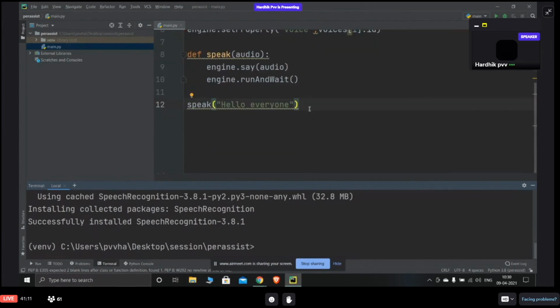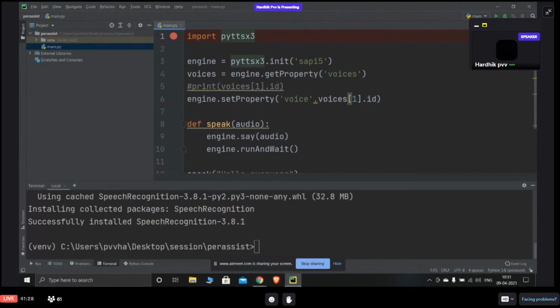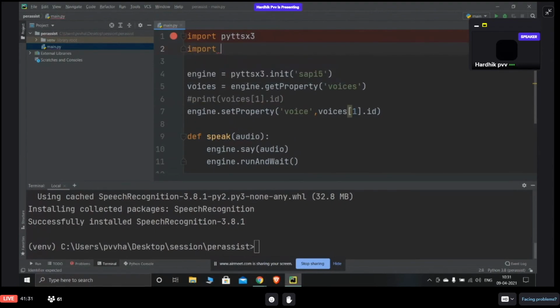That's what speech recognition does. If everyone has installed this, then I'll go ahead. Now I'll import that package: import speech recognition as SR. Whenever I use speech recognition, I don't want to type the whole speech underscore recognition, so instead I'll type SR. Then it automatically assumes SR is equal to speech recognition.